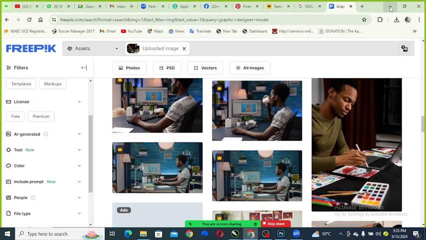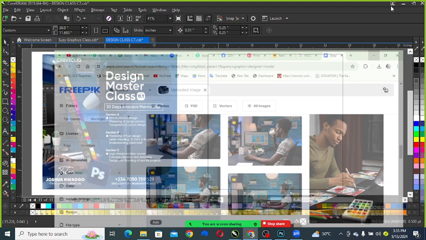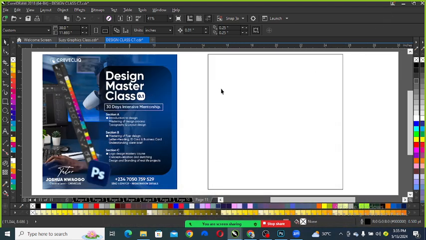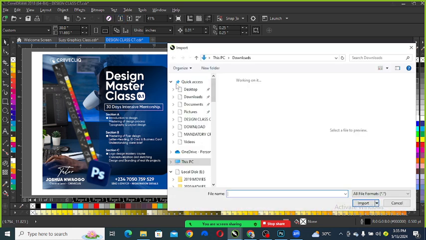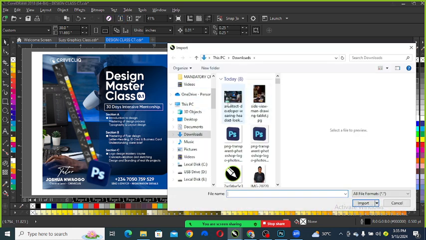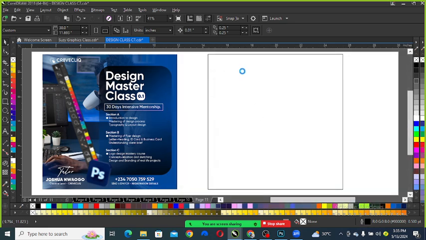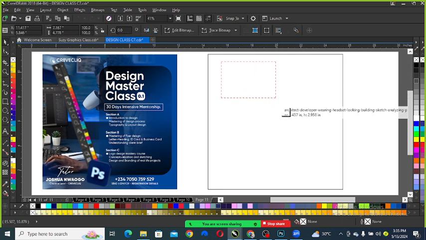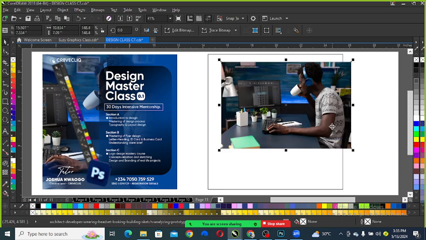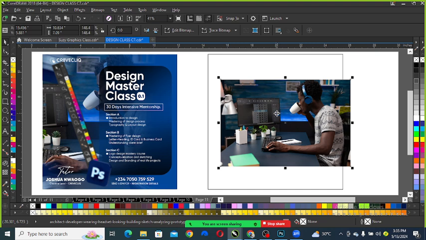So after you have downloaded it, right, the next thing you want to do is to import the picture. Here we have our import tool. This is Control I. If I click on import, here's the picture already, right? So I'll bring it here. This is my picture that I imported.